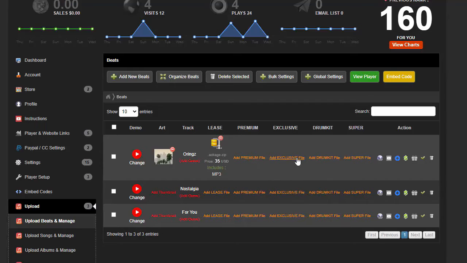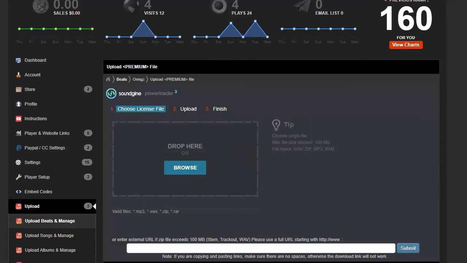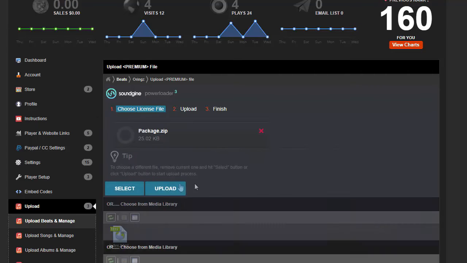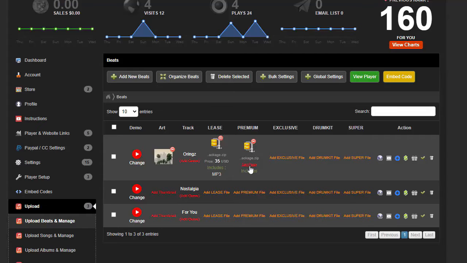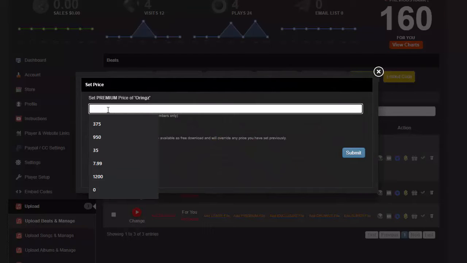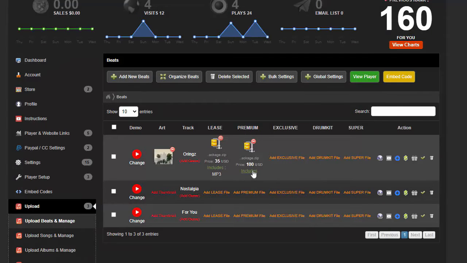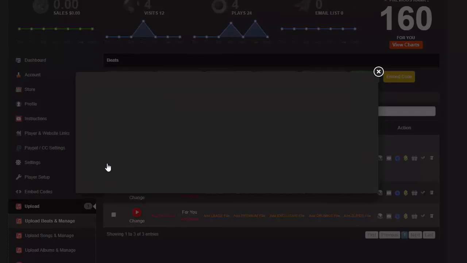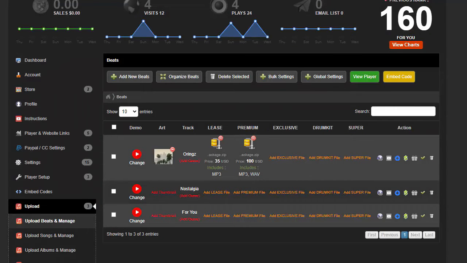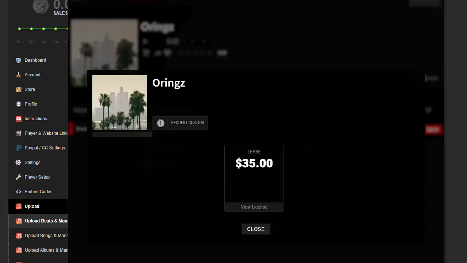Now I could keep adding different licenses. I'm just going to add one more, but you get the idea. I'm going to go to premium. Let's see here. I'm just going to drop it here. I'm going to set price by clicking here. This one's going to be $100. And this one's going to include an MP3 and a wave. Submit it. Okay, so now let's look at the player.